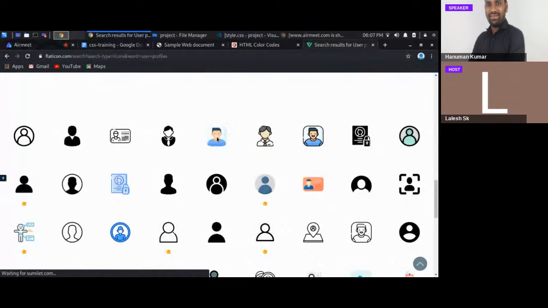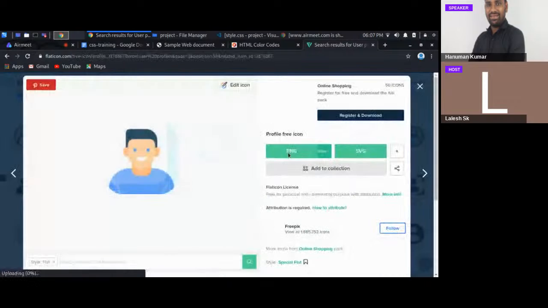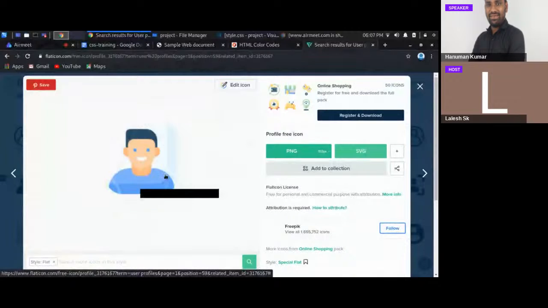Yes, it's better to use it like this. This is the very craziest one. Just click on this. And here we have this PNG and SVG.